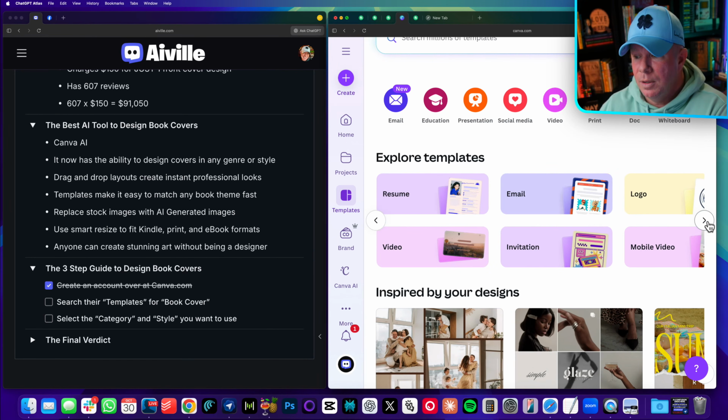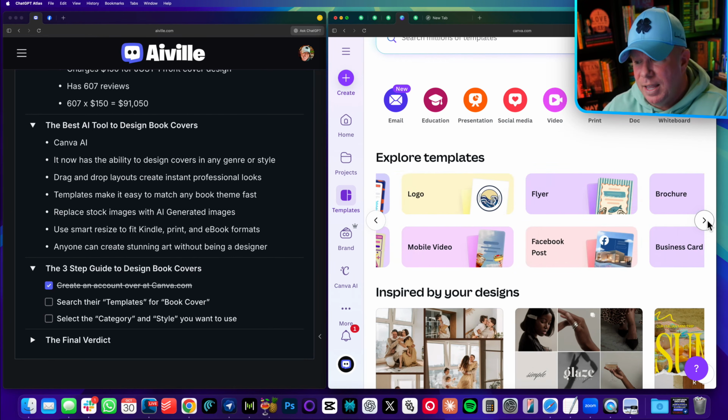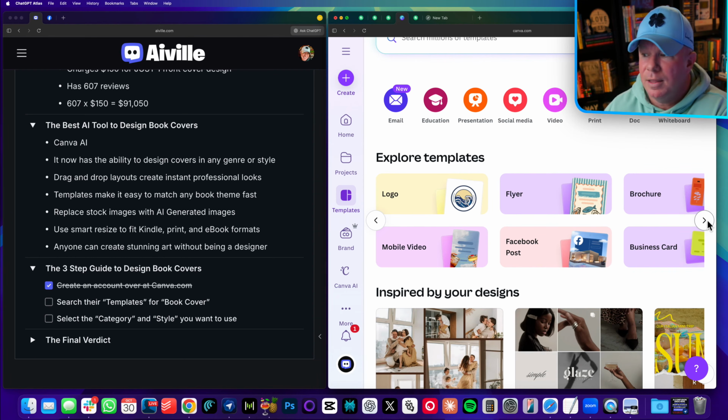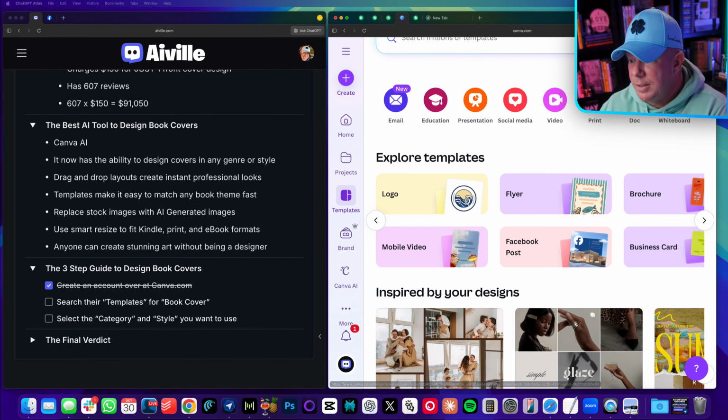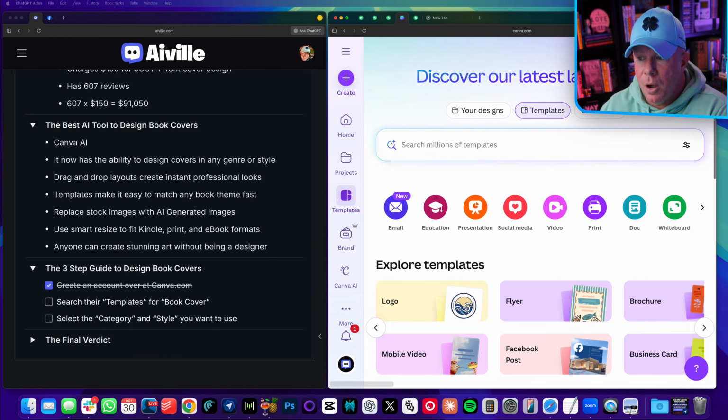Canva can do a lot of stuff. If you need to do anything related to design, Canva is probably the only tool you need. Harry says the Canva mobile app too. Yes, you can do this on the Canva mobile app too. Okay, so let's show you here for a second. You go to the templates and then you search book cover.